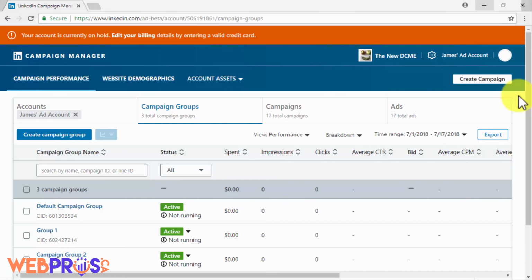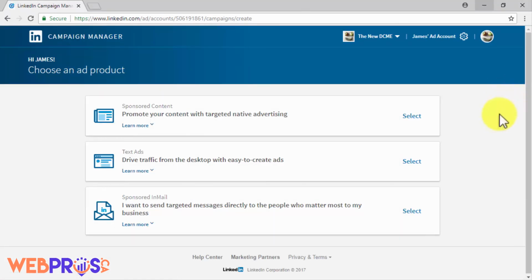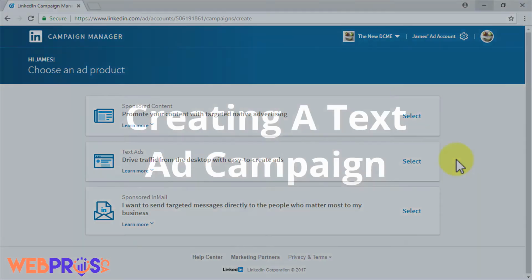So let's start this video right from the Campaign Manager while already logged into one of our ad accounts. Let's now click on Create Campaign. As you can see here, there are two types of ad campaigns left that we can create. So let's first create a text ads campaign.